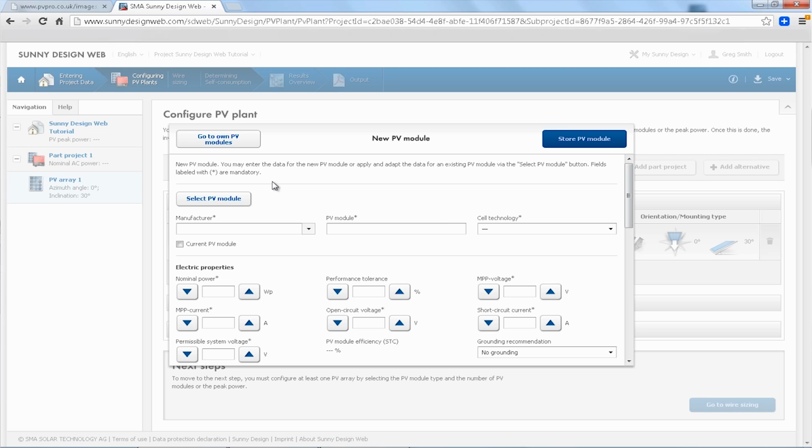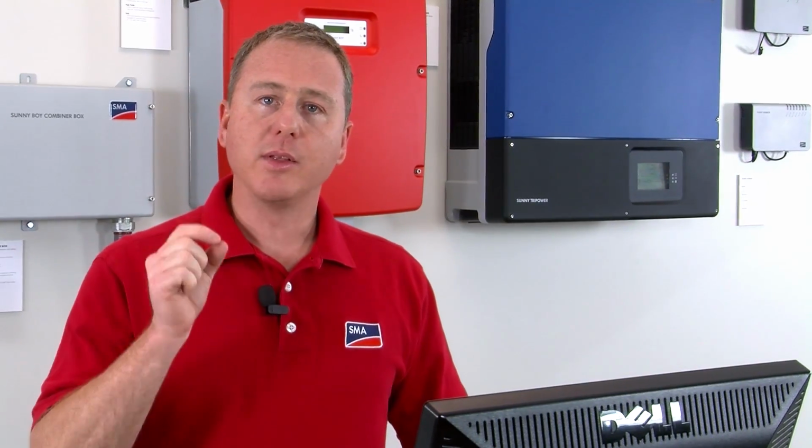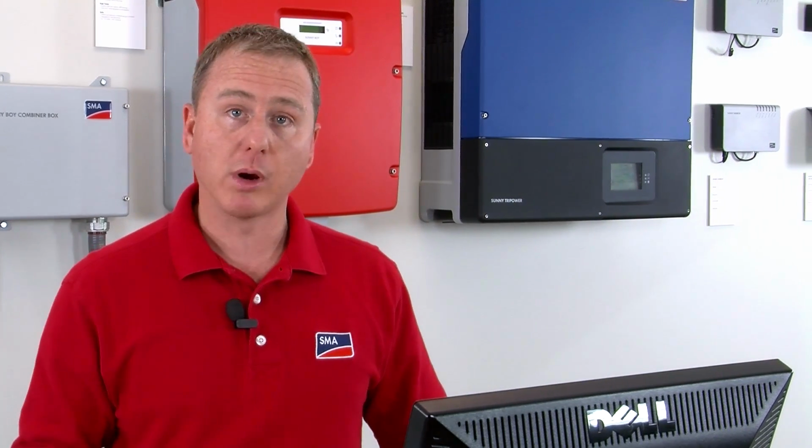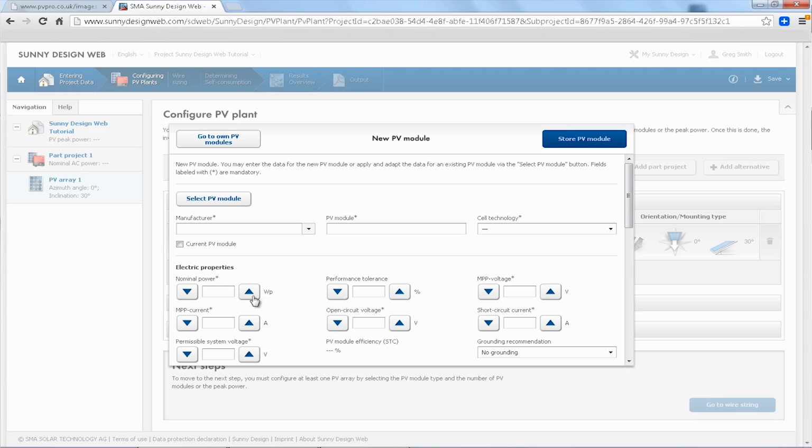Now up here there's a note that says anything with an asterisk is mandatory. So you don't have to fill everything in. It's okay if you don't. But the things with an asterisk must be filled in before you can save the project. So let's see what we have. The nominal power, MPP current, you see there are asterisks next to those.